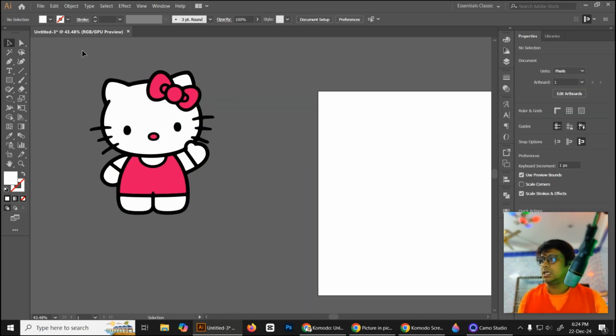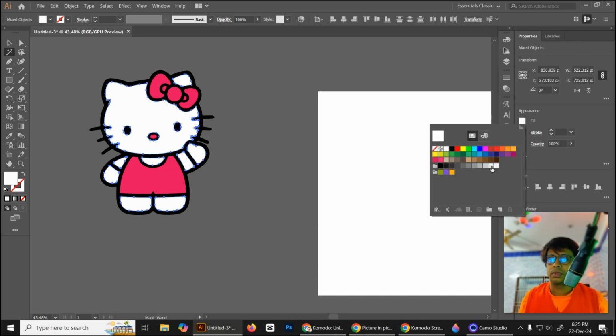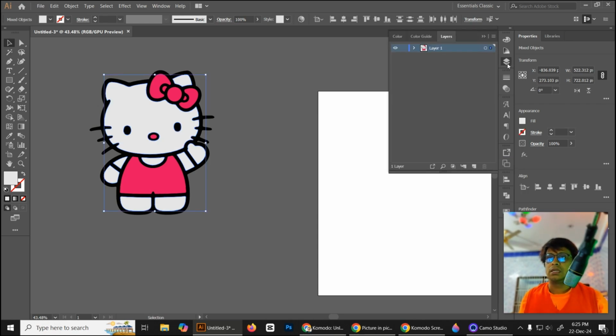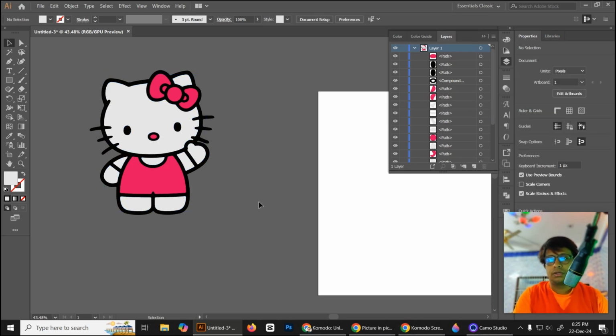Now you can see three colors. So I'm going to select the white color first and change it to a bit of silver. If you hit the layer icon, you can see all the paths are independent, but we need to make every path a compound path. So for this, we need to select each color and make them compound.